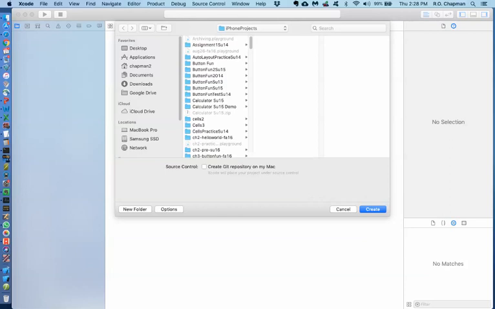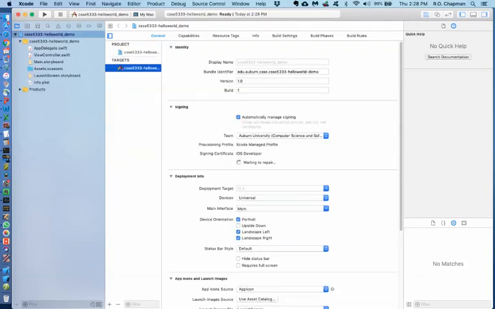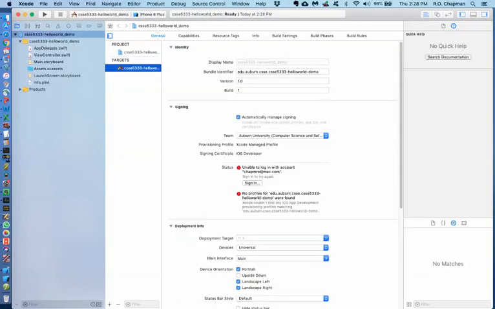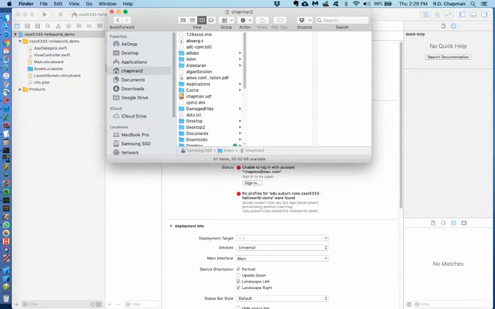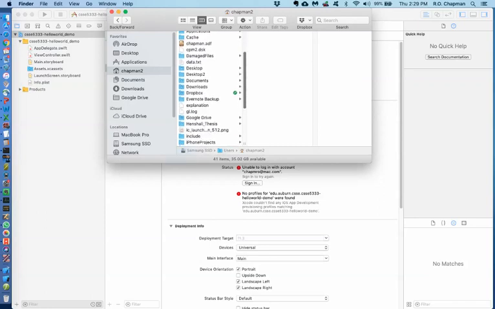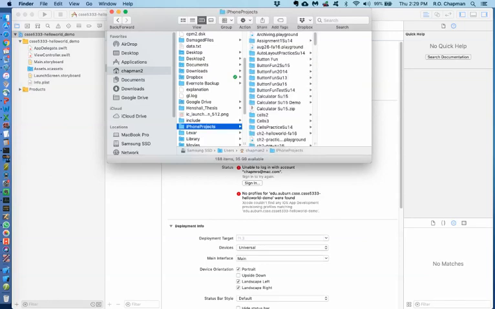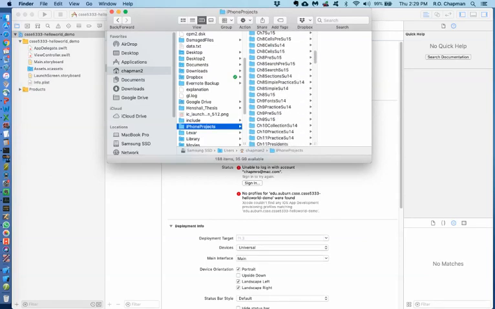So let's create a project. And all these files here, templates for them have been created, and they all sit in this directory, which in the file system is in that directory we said. I'm going to go to my home. I put my directory in my home directory, which is Chapman 2, and it's called iPhone projects. You can see all those projects are in there, but in particular the one I just created is in there.